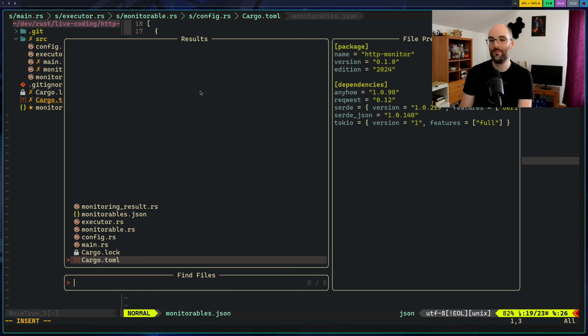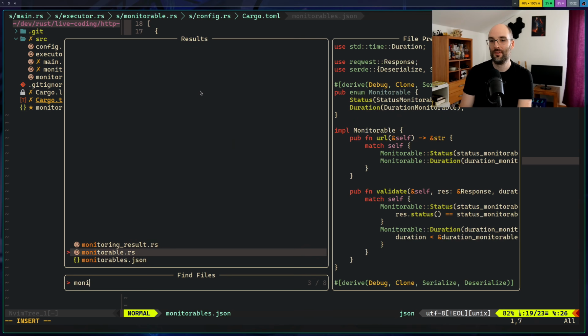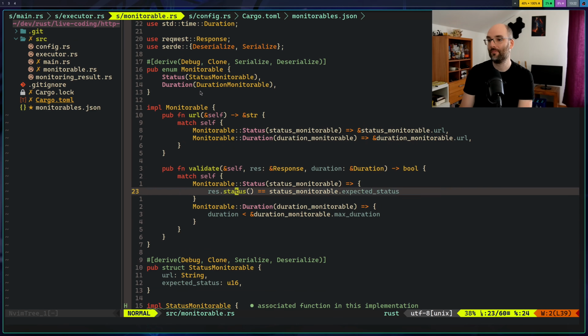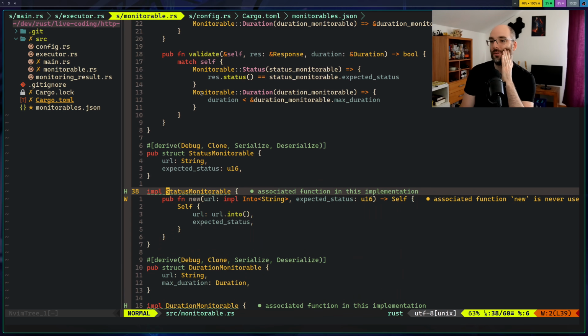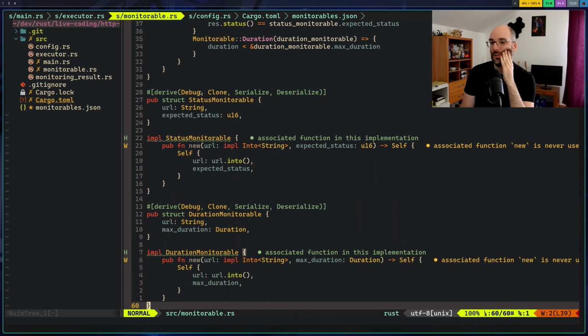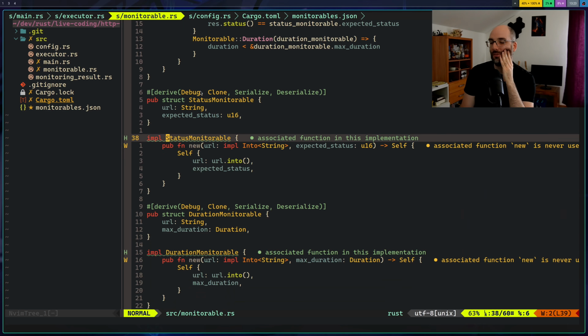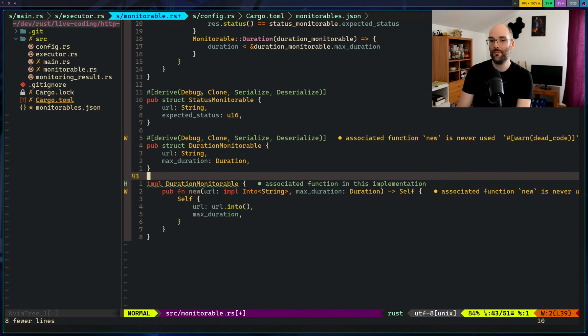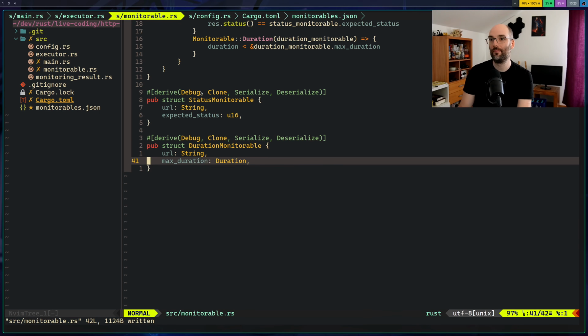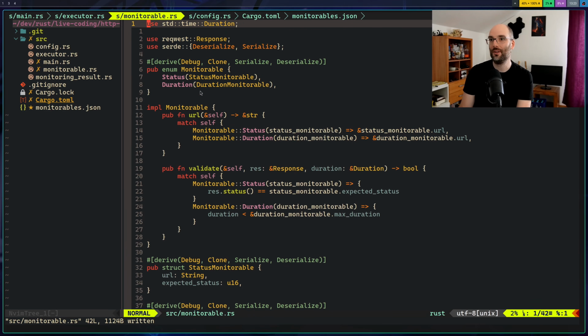For now, I think it's okay. What do we have here? The new function is never used. Well, it's kind of true, isn't it? Because we're always reading this from file. Well, off you go. Which makes our code even cleaner.